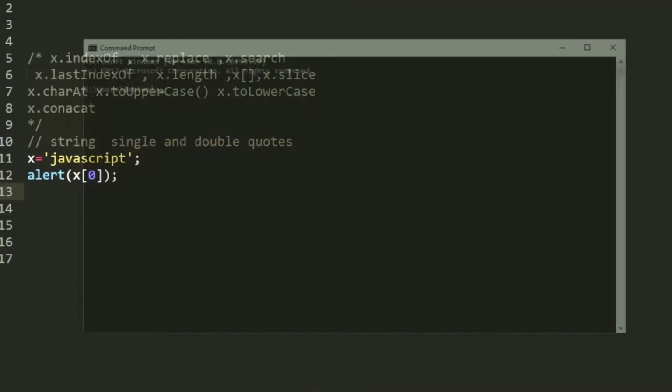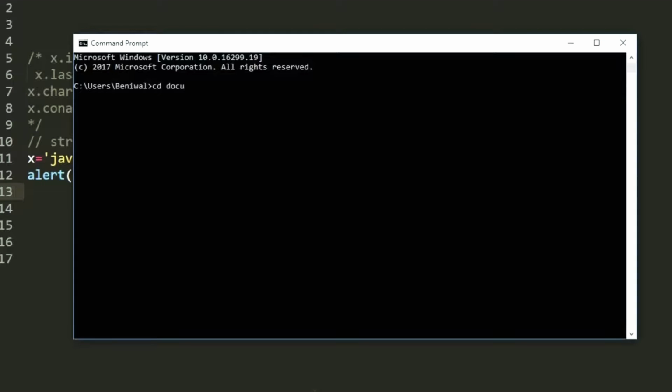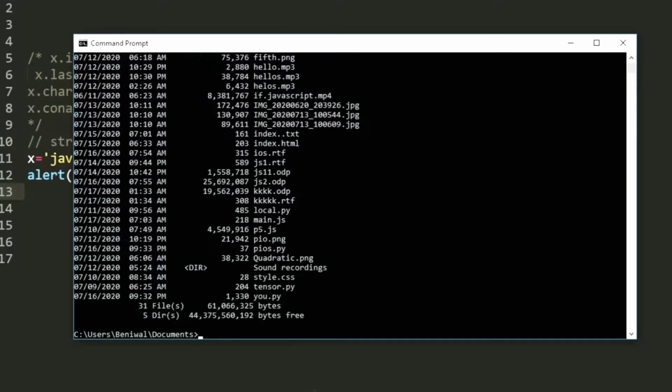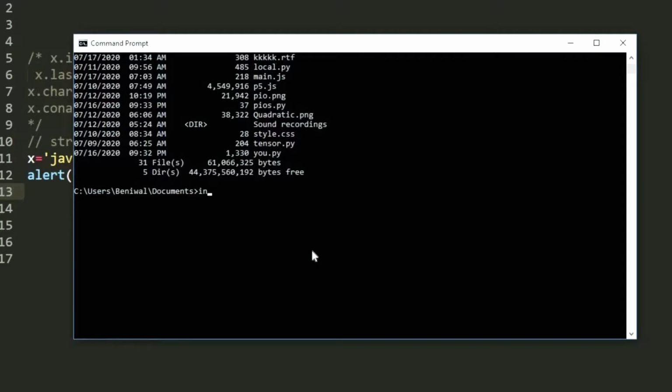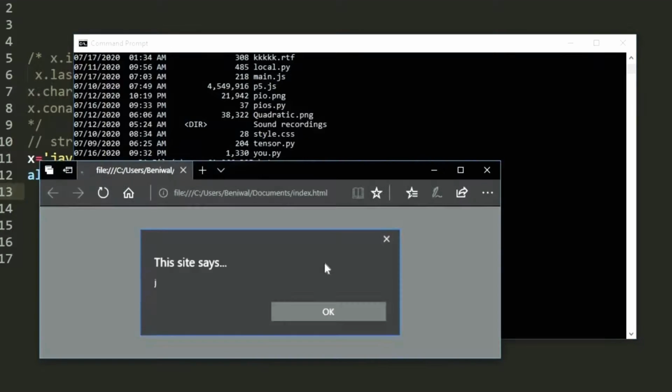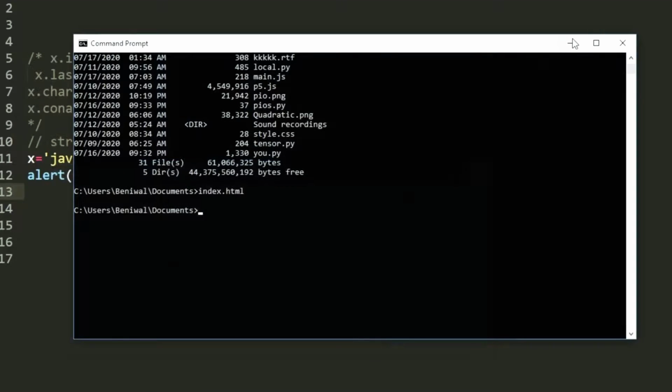So opening cmd again and cd documents, and then using dir, and here we can type the name of our HTML file, and as you can see, we don't need to write it down again. So we got this j, which is at index position 0.